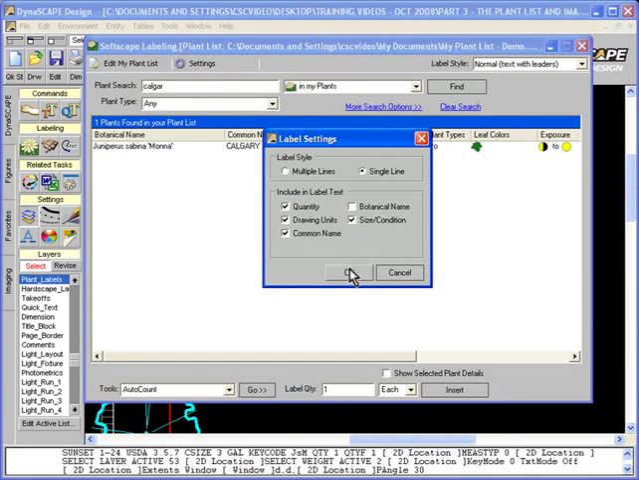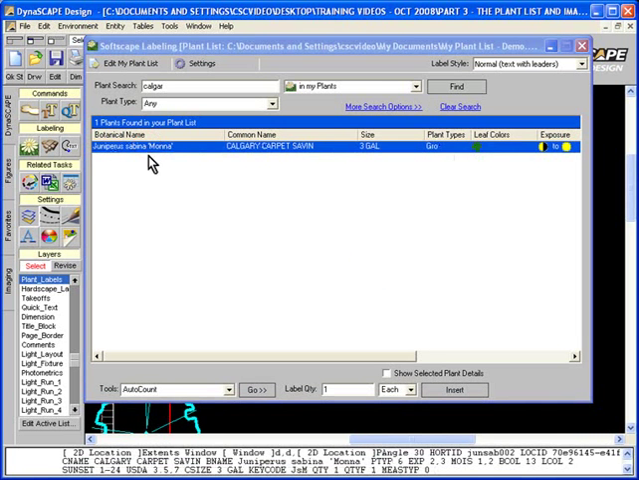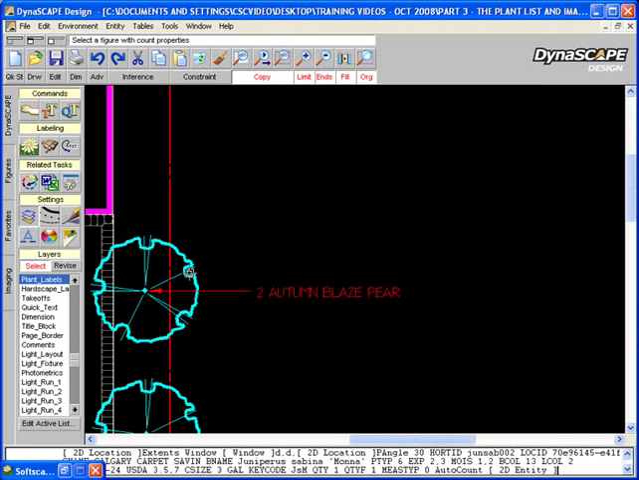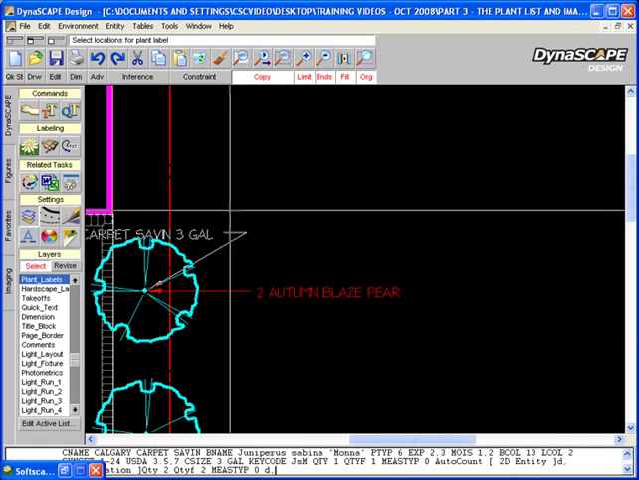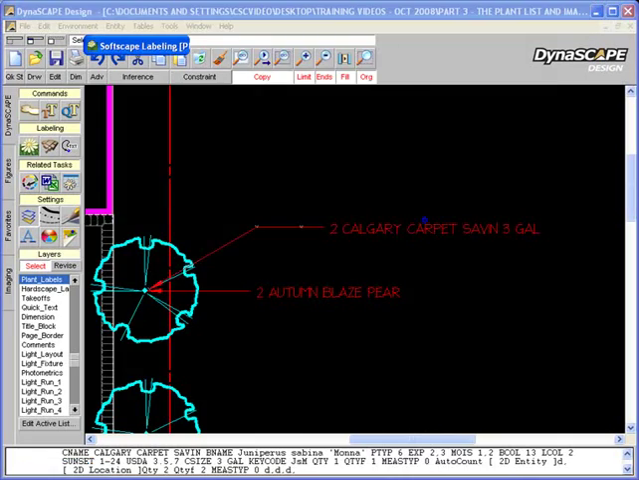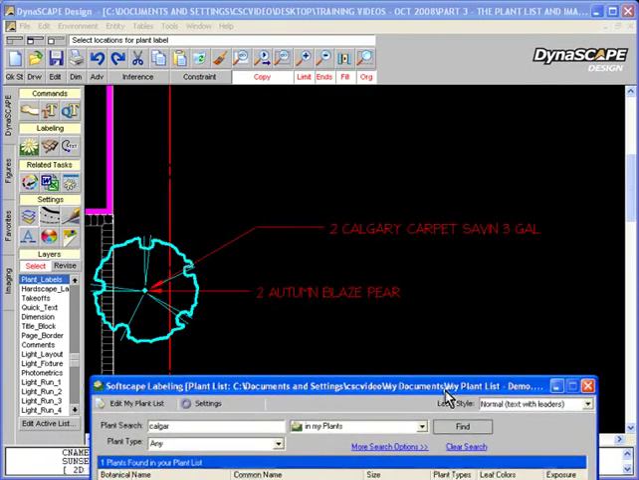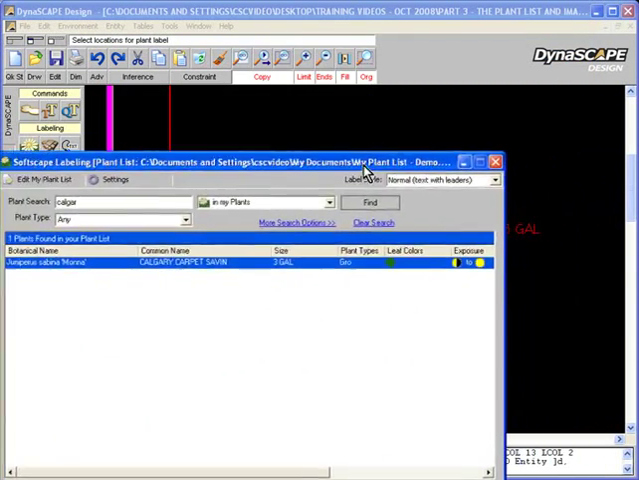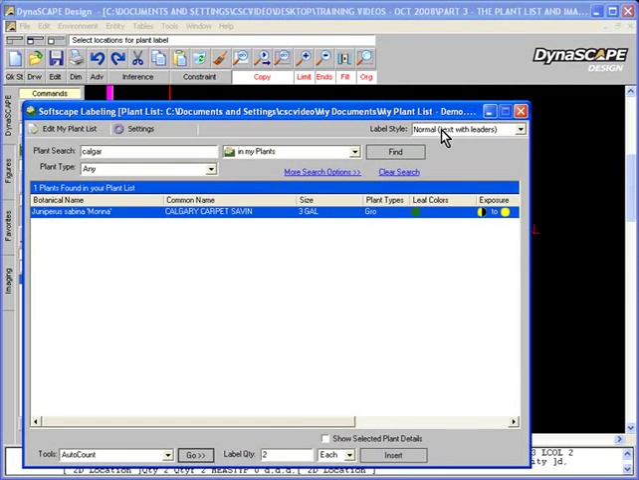By turning that on, clicking OK, clicking on my plant name, clicking auto count here, go, clicking on my plant, for example, this plant here, now you'll see there's a size attached to my label every time I insert it using the normal text with a leader option here.